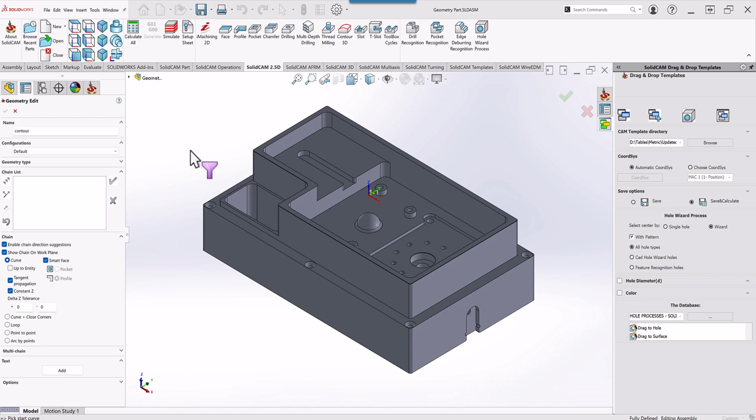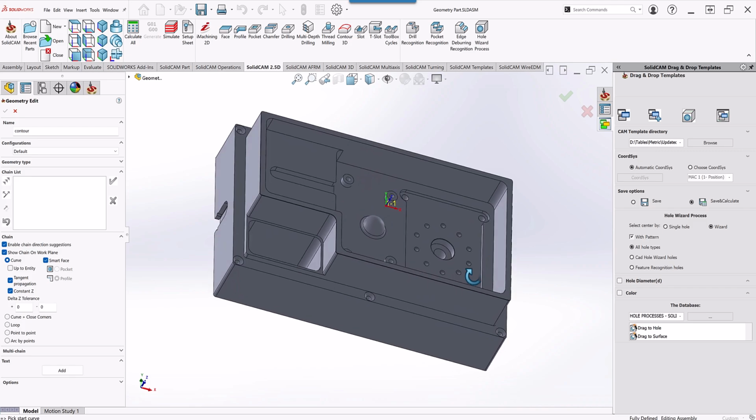In this recording in our series of creating geometries, we will talk about creating geometries using the option of curve plus closed corners and loop. What exactly is curve plus closed corners? Well, let's take a look at this part for a moment.